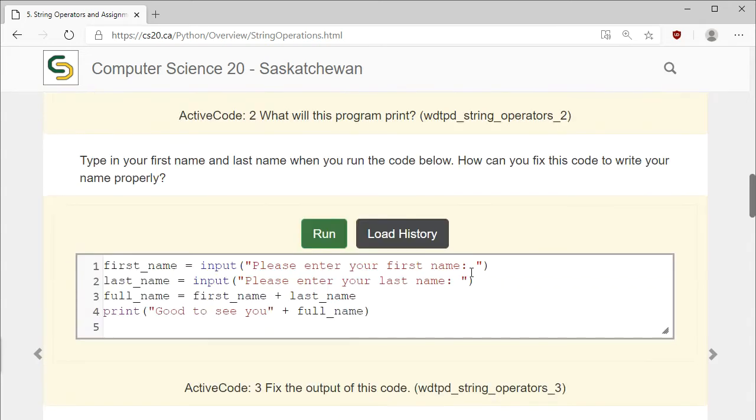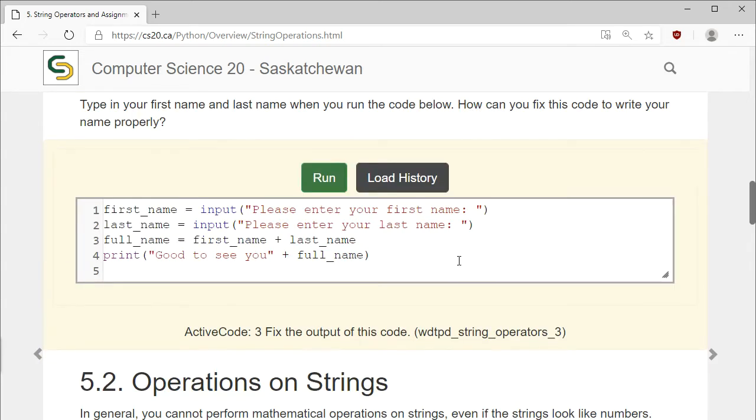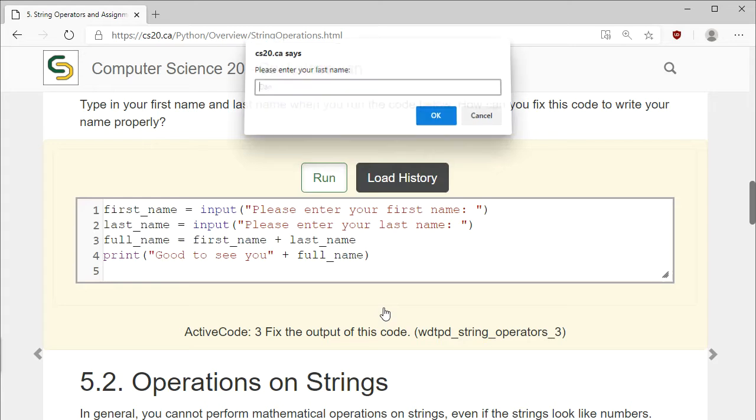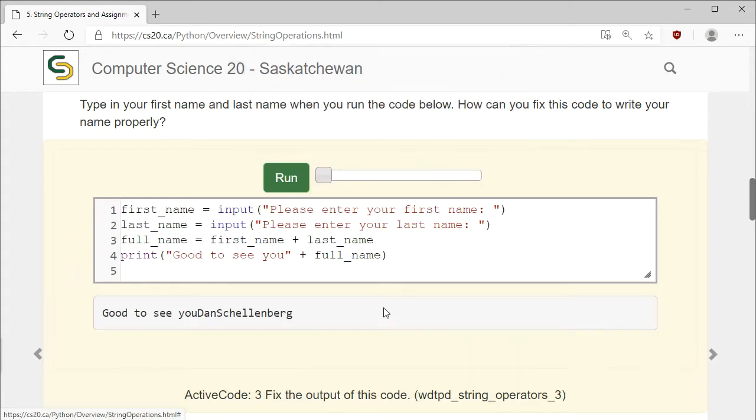All right, and let's try one more here. So here, we're asking for a first name and a second name, first and last name, and then we combine them together using this plus sign. Again, since they're going to be strings, that's going to concatenate or join them together. And then we'll finally print out good to see you with the full name. So if I were to do this and type in my name, I would get good to see you, Dan Schellenberg, but it would be all squished together.